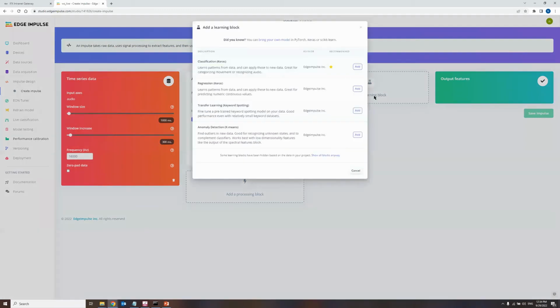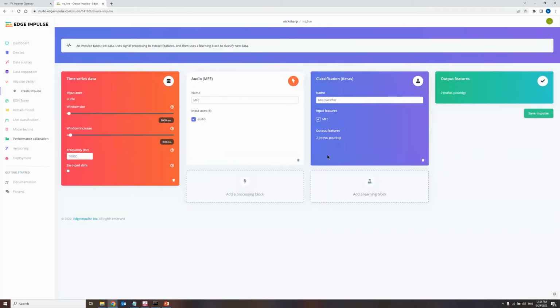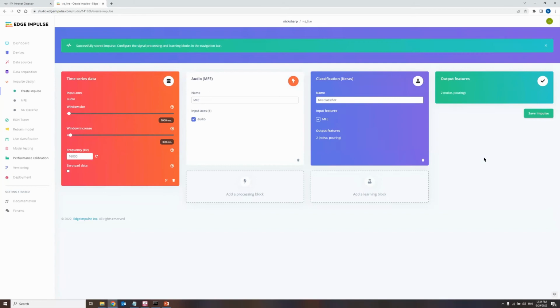Next up, you're adding your learning block, and you can see it's starred. Edge Impulse recommends this, and this is classification with Keras. So we're just going to add that in, not really much. And you can already see that back in data acquisition, we put in noise and pouring, so it just pulled that from the data and says that we have 2 output features. So this is good just to check. And then our input features are coming from that Mel filter bank. And then we're going to save this impulse because this is going to be our whole pre-processing and our model.